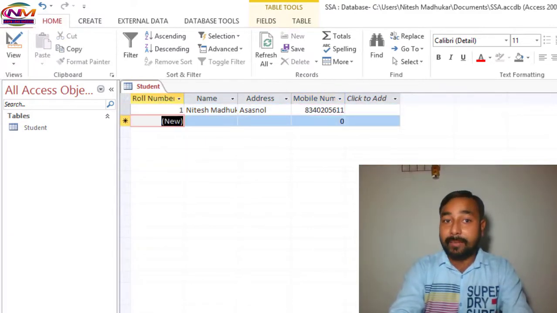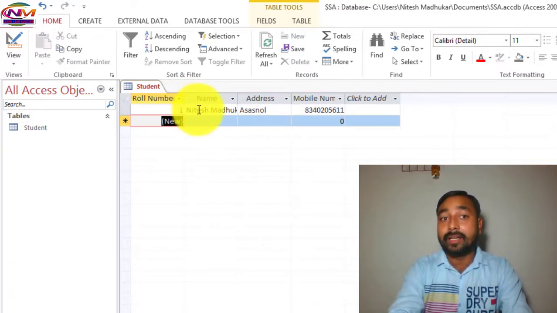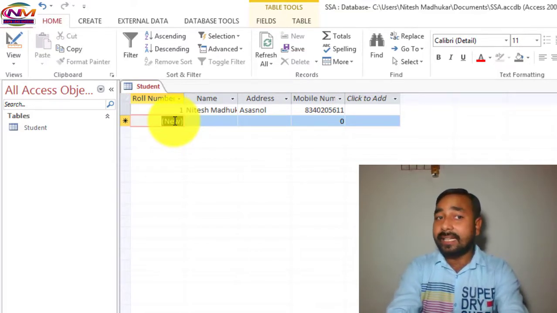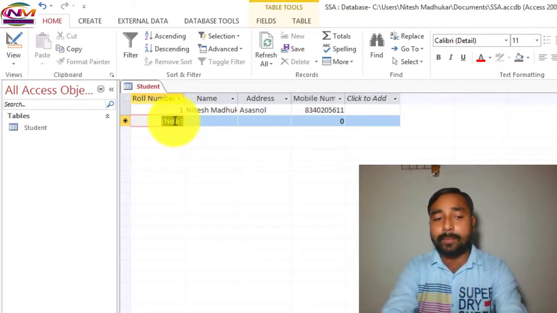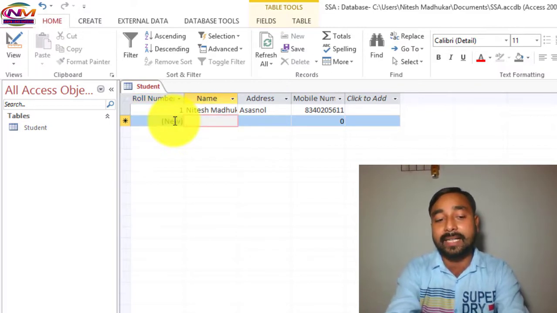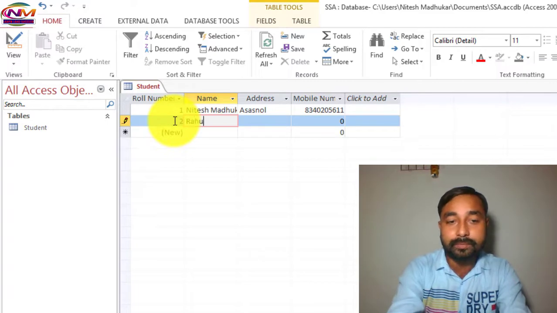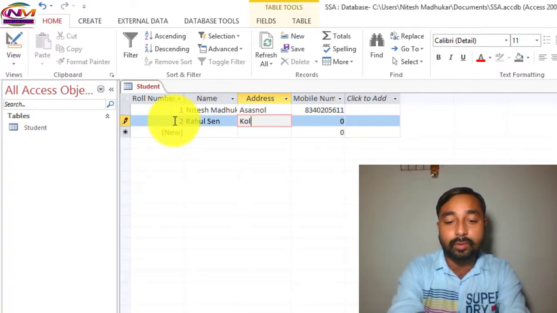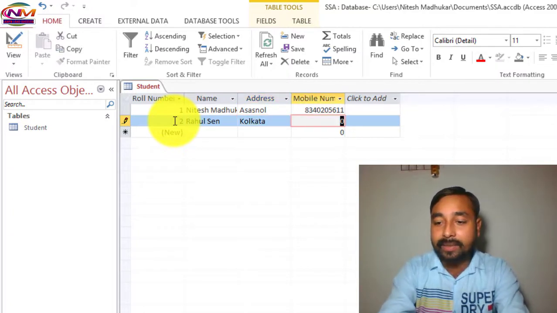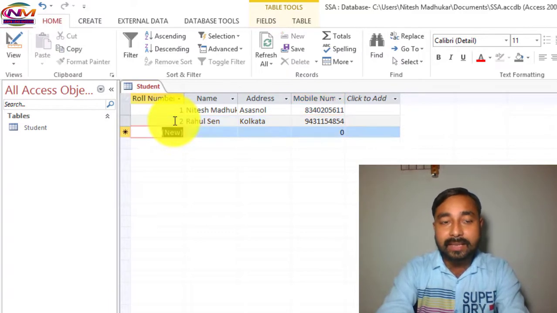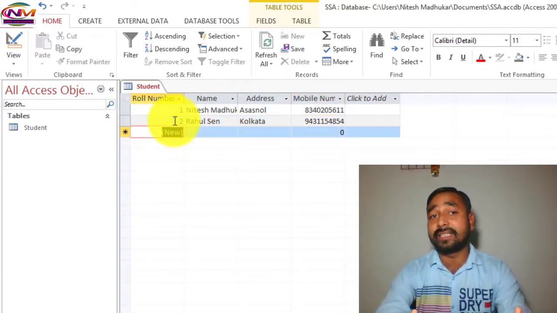So as soon as we have entered the data, Nitesh Madhukar, Asansol and mobile number, after that we will have to click on the next tab. Here in the roll number section we don't have to type any number, we only have to write the name. Suppose I am writing the name Rahul Sen, he's from Kolkata, and I am typing the mobile number. See, after that we can easily enter the data.